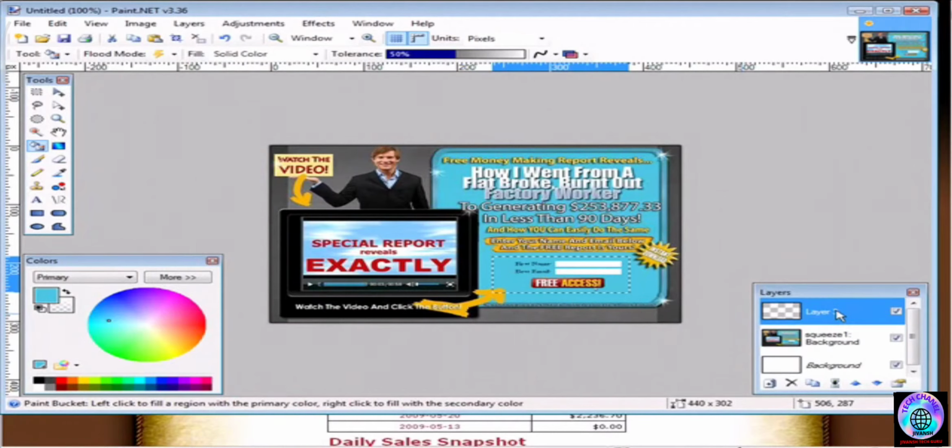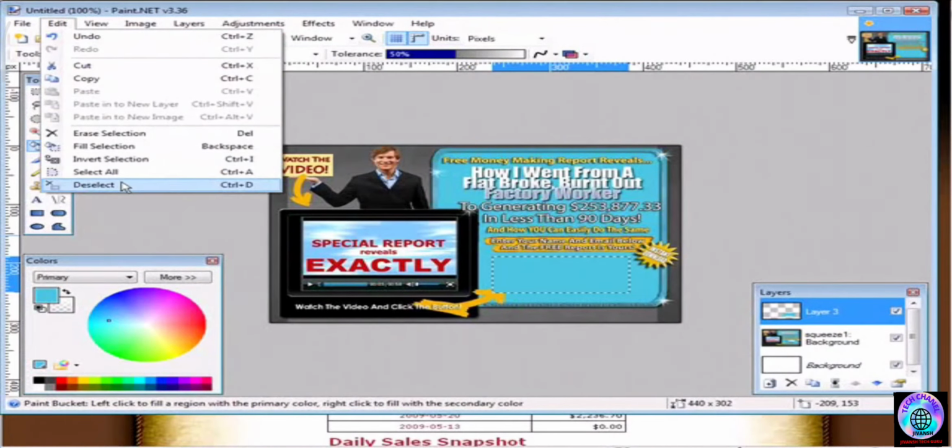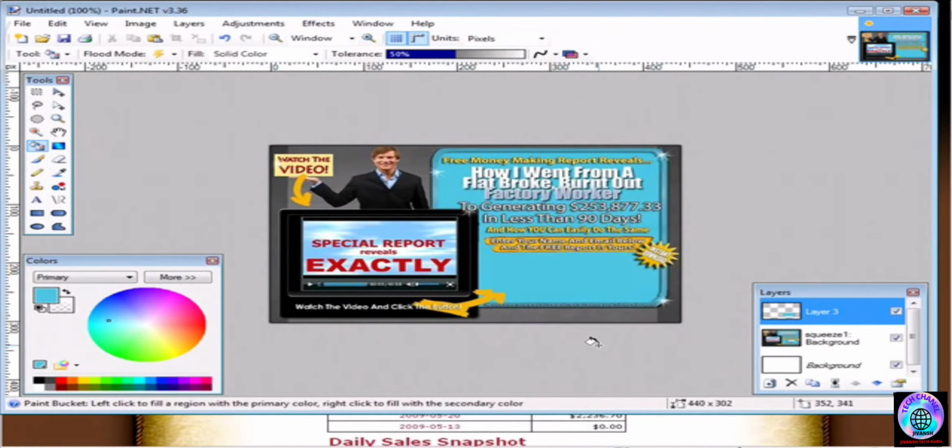Now we go back to our other layer because we need a new layer to do this. And we just click in there, and then our opt-in form has disappeared. So now we can deselect again. And we have taken the opt-in form off of this particular image, and now we can put our own message in there. So if we wanted to tell them to click a link somewhere, we could tell them that here, whatever message we want.